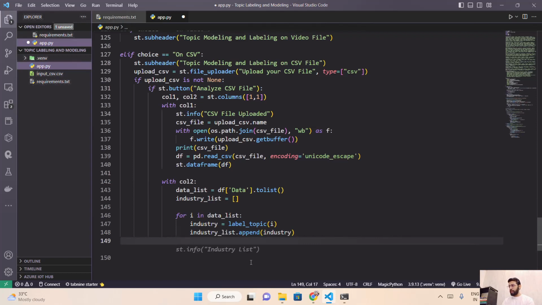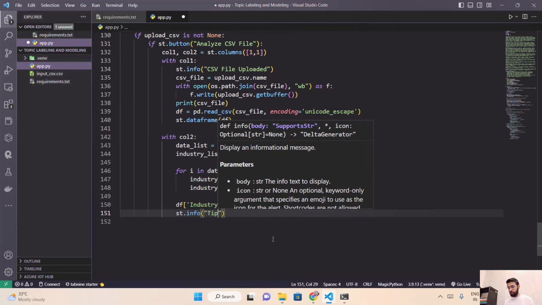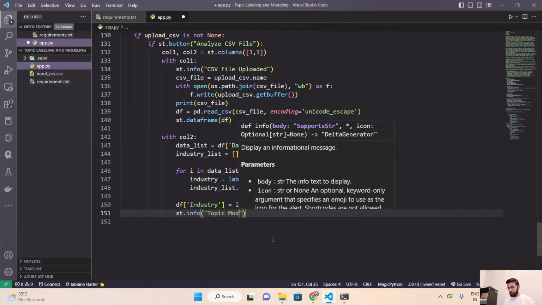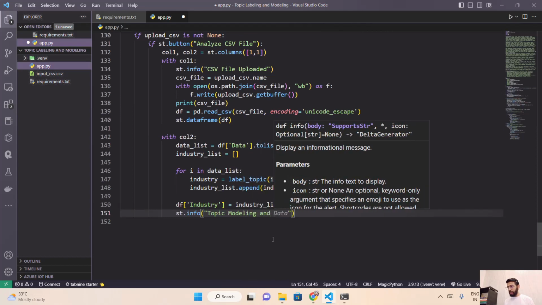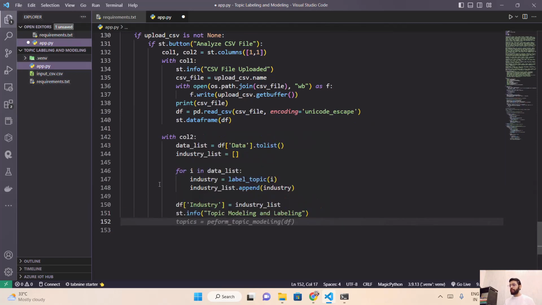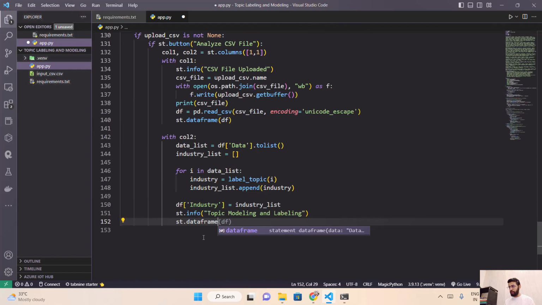So now what next is, how we are going to represent this. So df, and let's call it industry equals industry list, because we also want to return this as an Excel sheet or a CSV file basically. Let's call it st.info, and in st.info we are going to call it topic modeling and labeling. This is what we are going to call it, st.info, and then we have st.dataframe. So st.dataframe, and then we have the df.